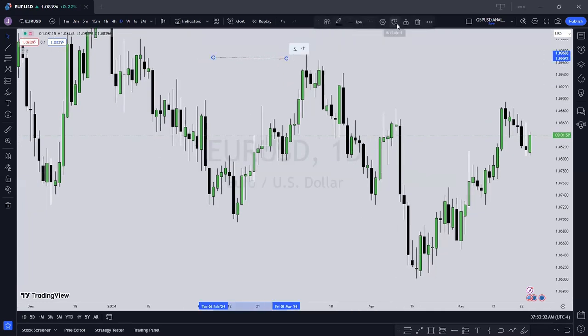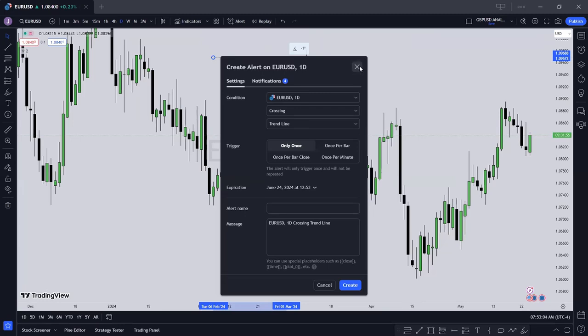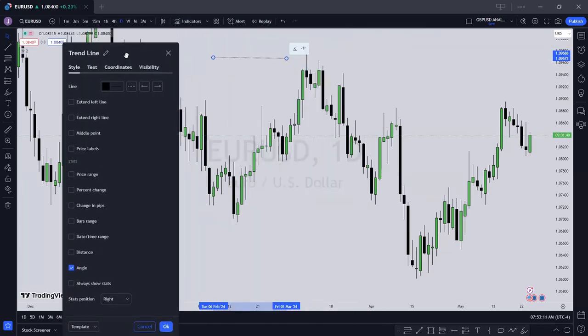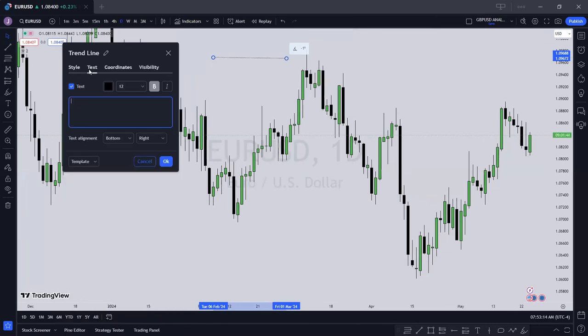Then here you can also see the alert. You can use it for an alert. So here you can also see where you can change its settings. See style, there are different styles to use. Then you can also write. Let's say we'll write something.